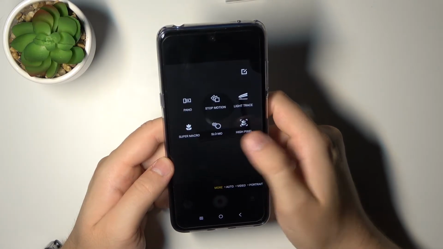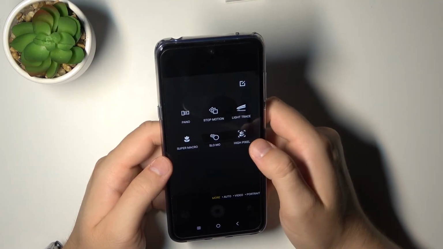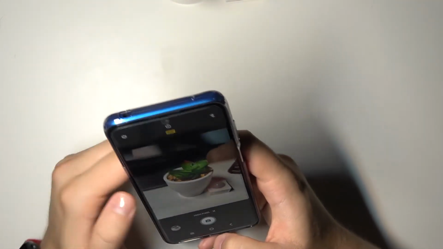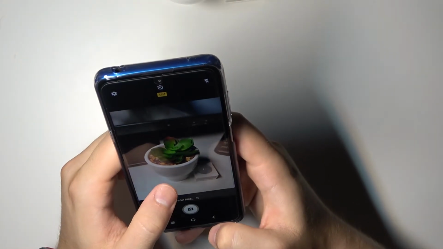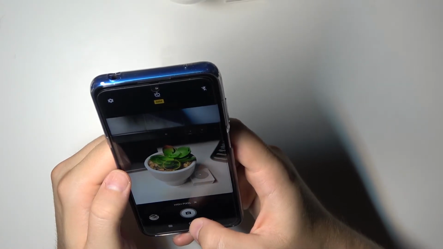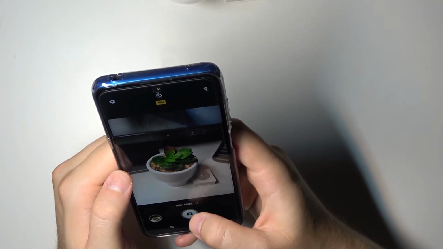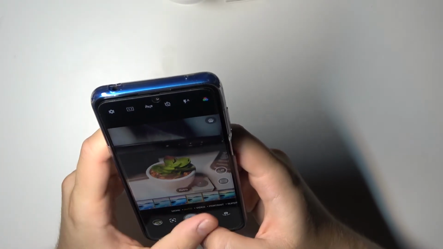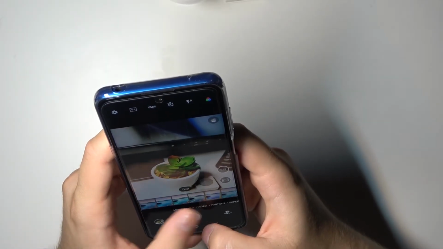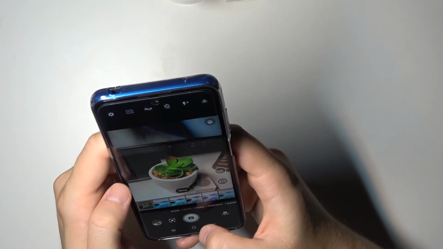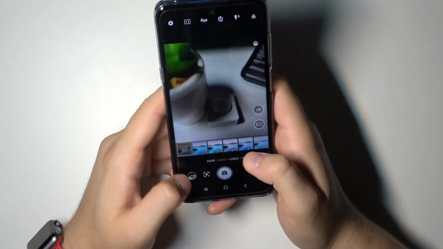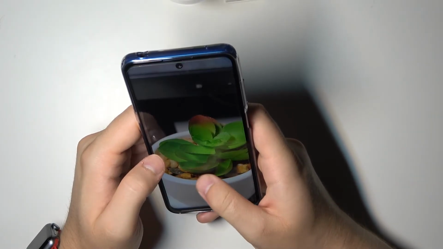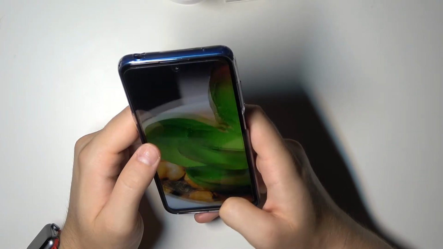In the more modes, we can find slow motion, super macro or high pixel. So take a look when I'm going to take a photo of this plant with high pixel mode. Let's see what is the difference. I bet that we will get better quality and more details. I'm going to remove all of these filters. Okay, right now let's take a photo. So this one was taken with the normal mode and it looks like that. The photo was really nice.